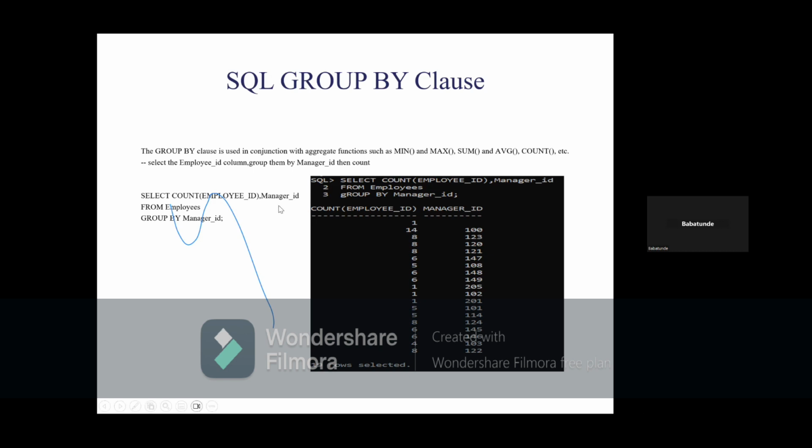Now it groups them. Grouping means it has to be done by manager. If you go through that table and say select count employee ID, it is just going to count all of them for you. But when it groups them, it selects the employee, and says employee 101, the manager is 01. Employee 102, the manager is 02. Employee 103, the manager is 127.